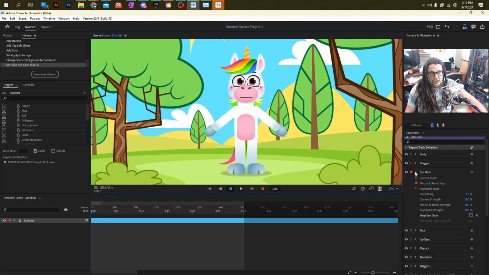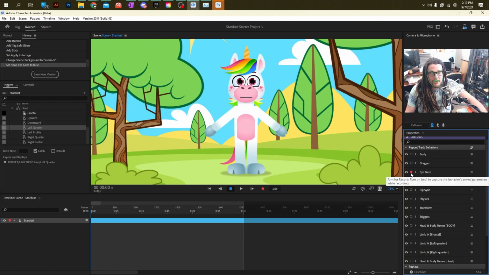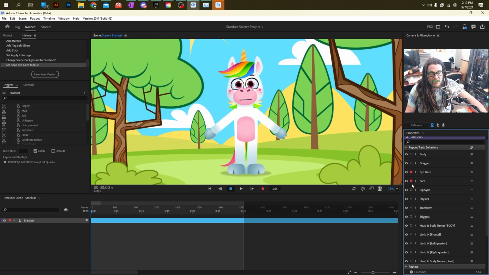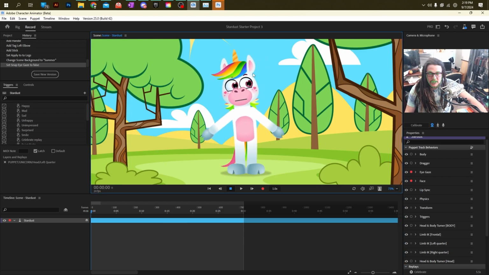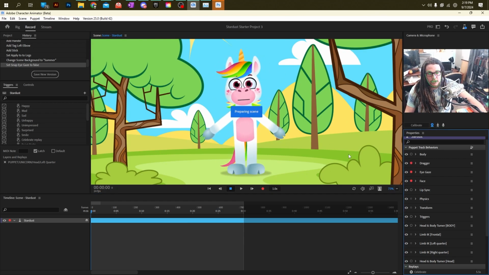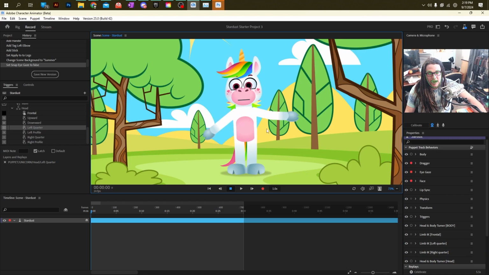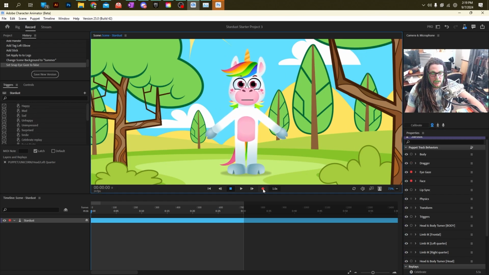So this is where our magic happens. Whatever is armed with a red dot, like we'll arm eye gaze and face. Okay, and now see, my arms aren't moving. If I were to turn draggers on, my arms would move with my eyes. But I turn draggers off, and now it's just my eyes. So let's click record.